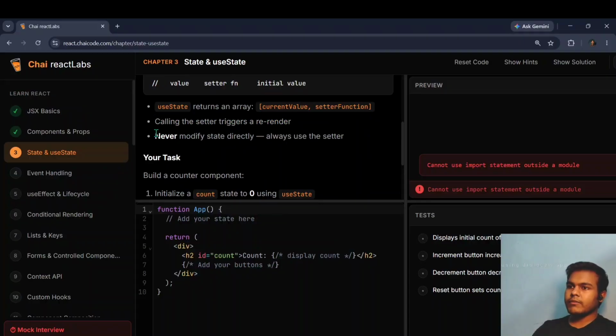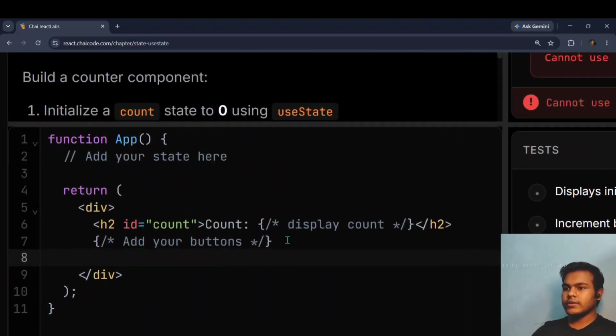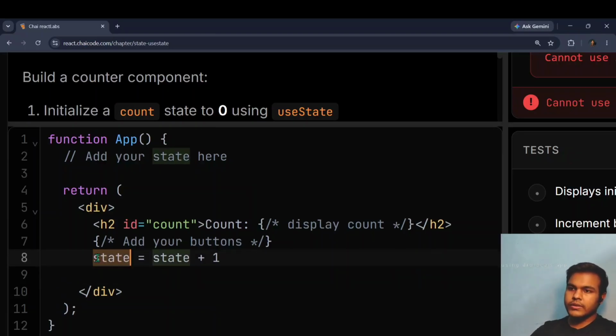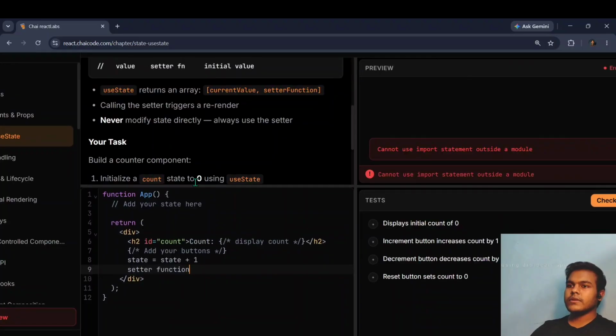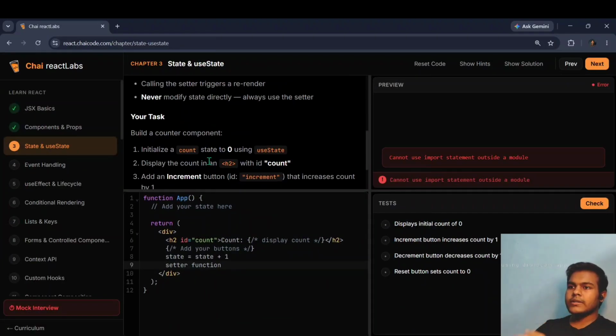As I said, never modify state directly. This is also one of the most important things to remember in React. While writing JSX code, you should not modify the state directly. You should not write like this, state equals state plus one. State is the data, and to change this data, you have to write a setter function. Okay, nice. Now let's move to the task.